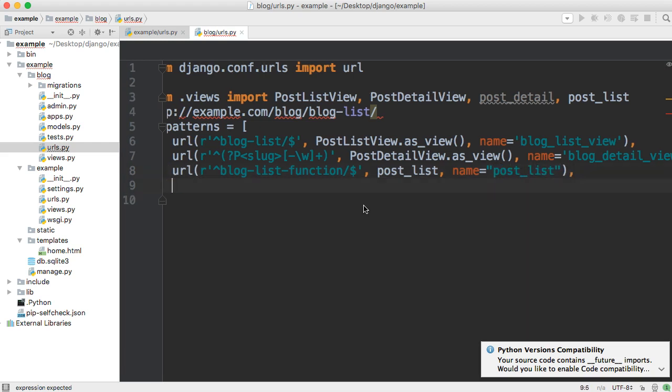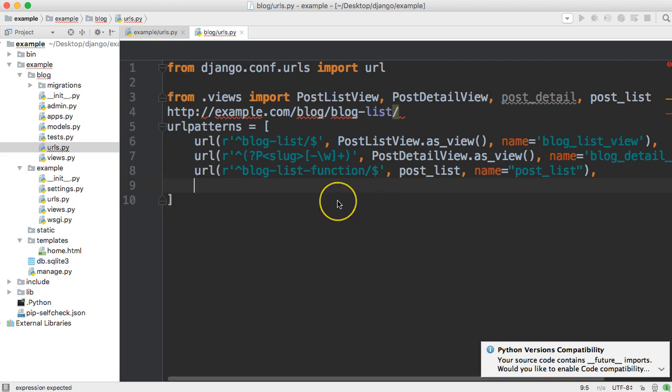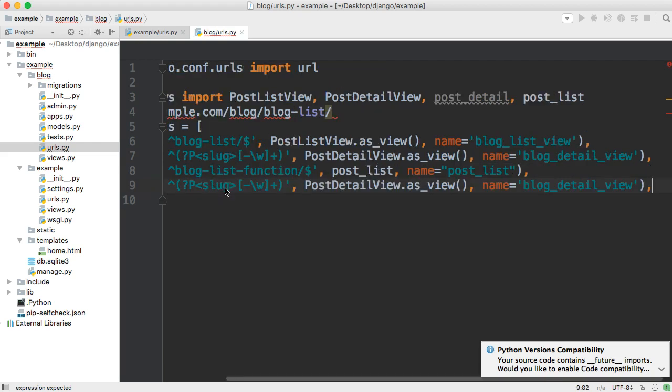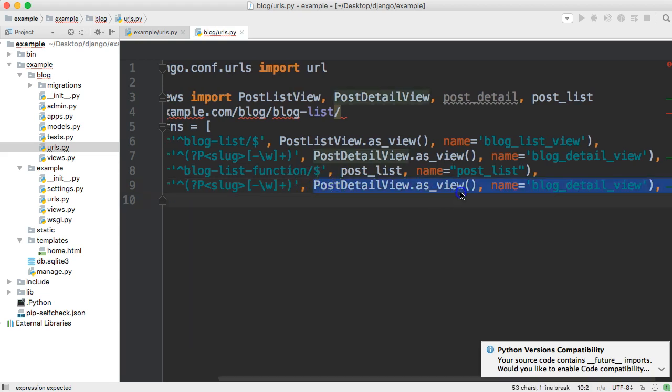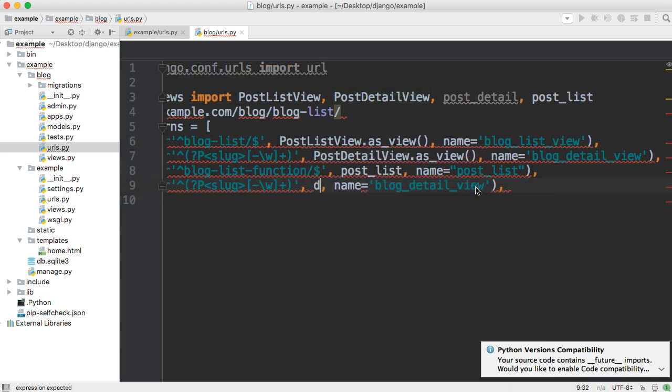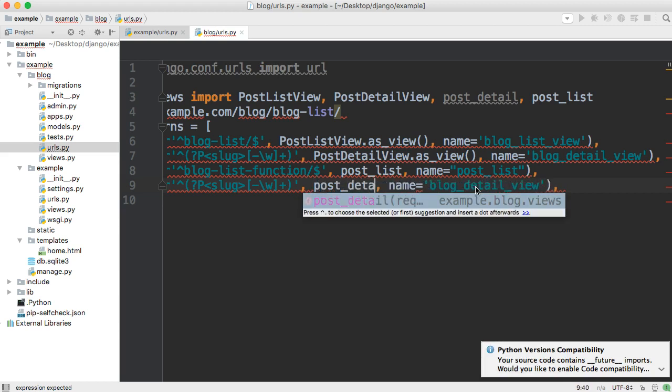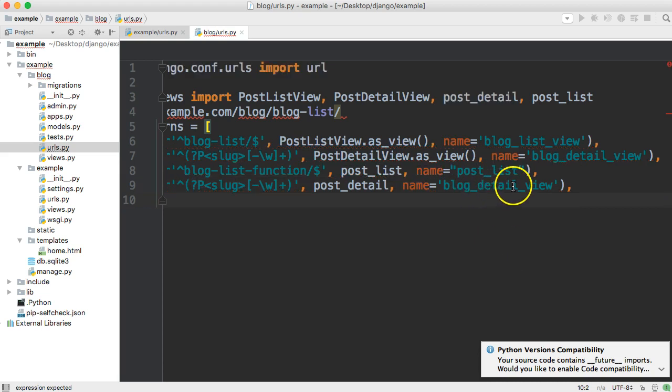All right. And one last one we need to discuss today is our post detail view. It is exactly the same as this one, minus the as_view here. So we're just going to go ahead and take this out, and we'll say post detail. And we'll change this to blog detail. Oops.